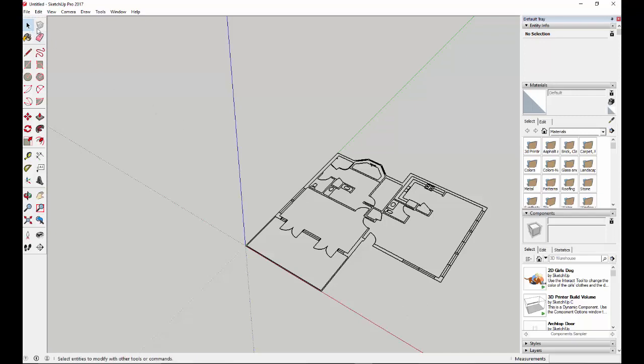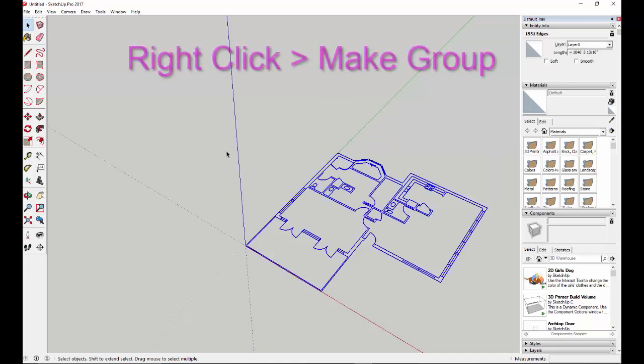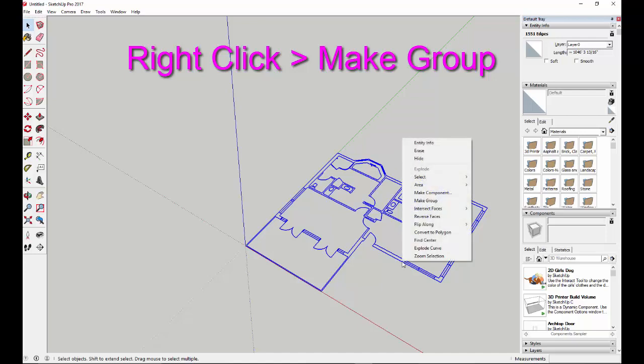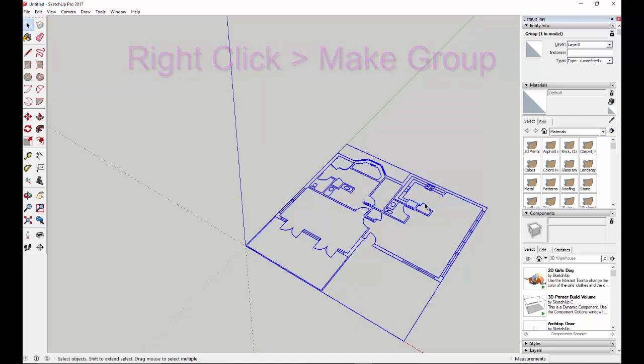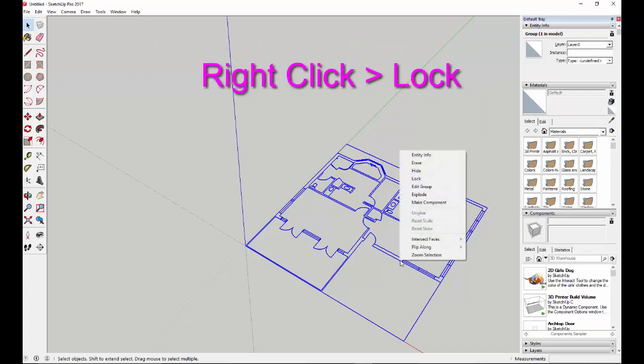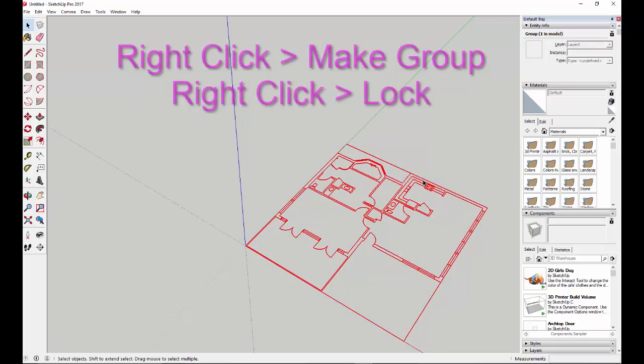So I'm going to use the black arrow, and I'm going to use a selection box to highlight all of the line work. I have to right click directly on a line. If I try to right click in an empty space or something, it doesn't work. You have to go right on a line, right click, make group. You'll notice that we get the group box, and then I'm going to right click one more time and choose lock. So again, that was right click, make group, right click, and lock.